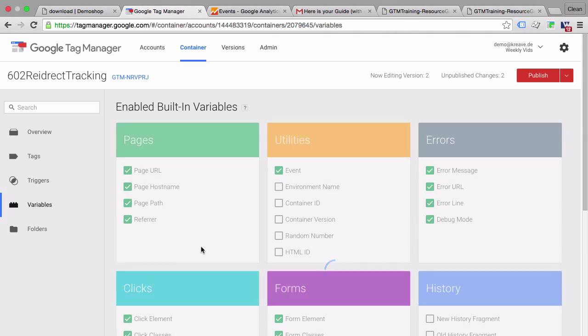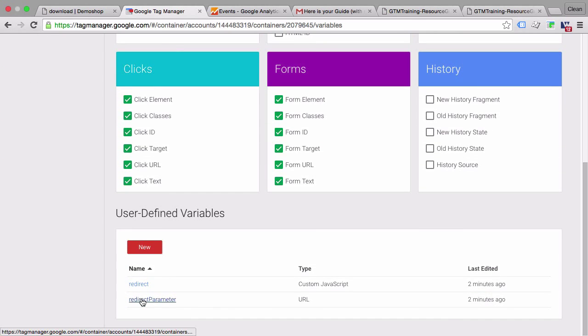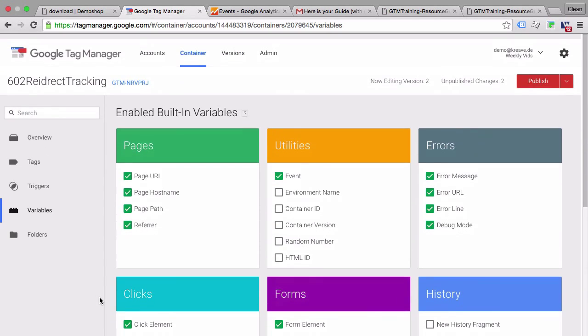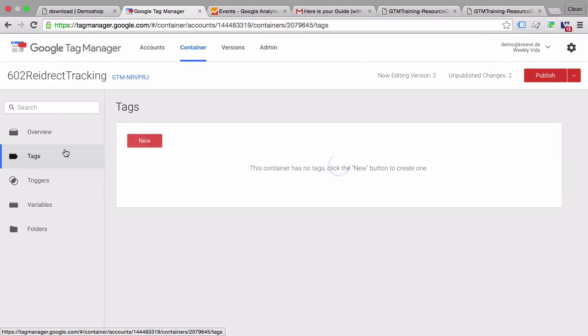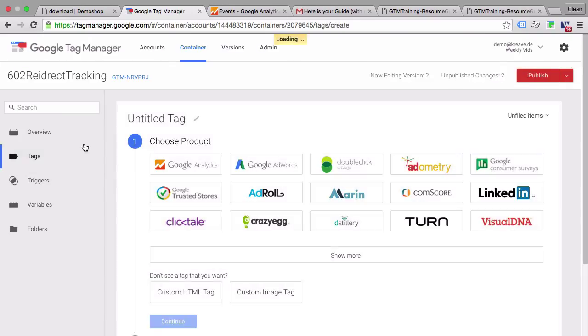So what do we do with these two variables? Simply, we'll just build an event in Google Analytics with a bit of a twist. So let's go ahead and create a new tag. This will be our GA tag, which will track downloads and be fired on a redirect.